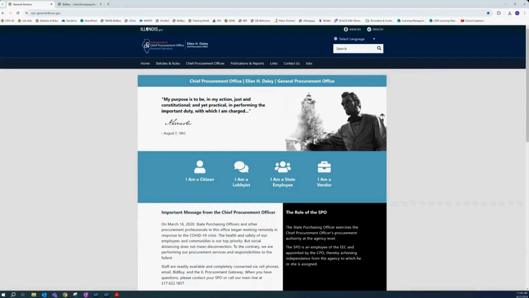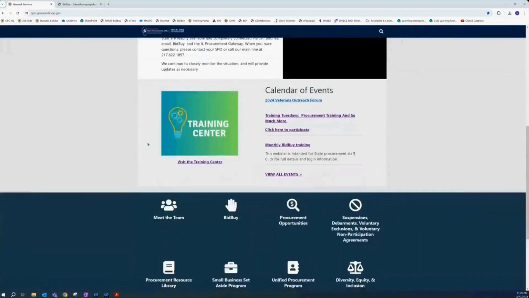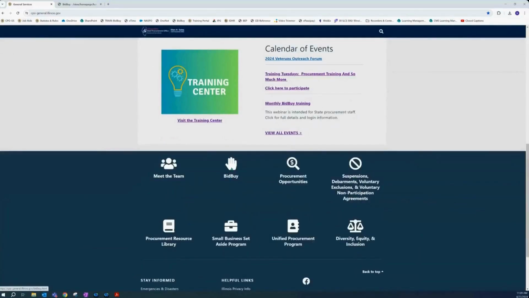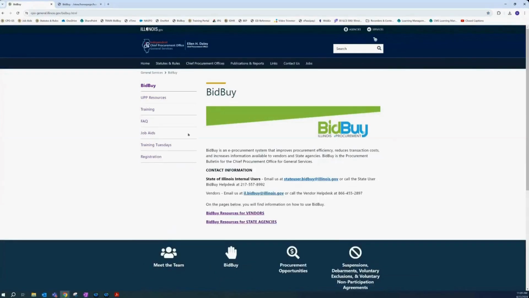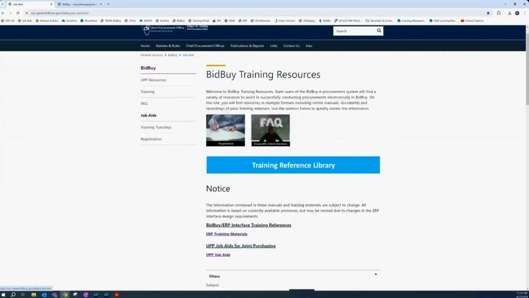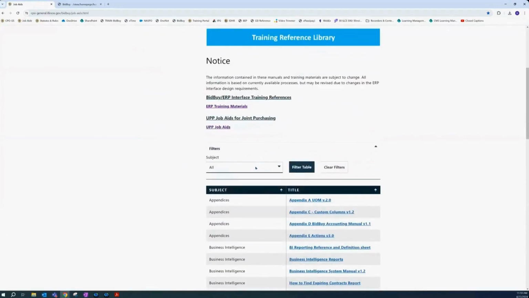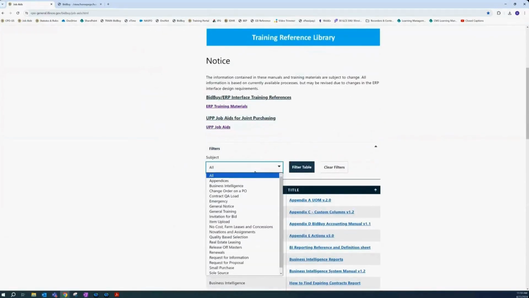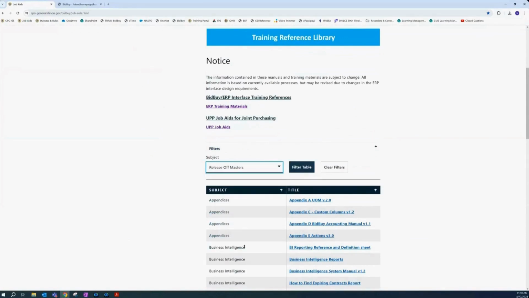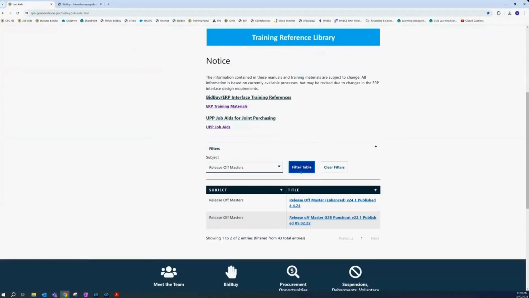Welcome to our training on releasing off of the G2B Grainger Punchout. So we will begin at the CPOGS website and we'll scroll down and access our job aid. So we're going to click on the BidBuy hand. We're going to navigate to this left menu, click on job aids. We're going to scroll down in the center of the screen. We're going to filter this table to release off masters and then release off master G2B Punchout.